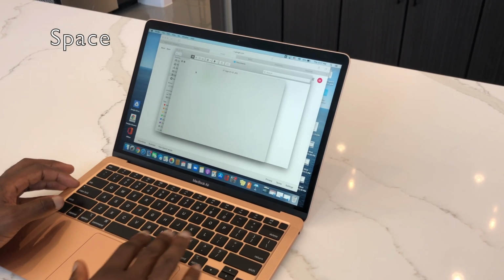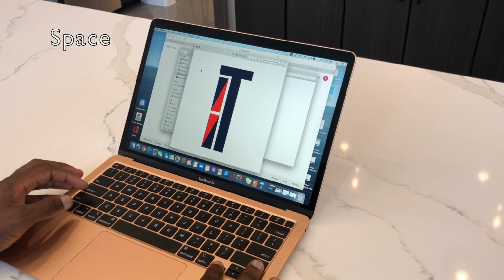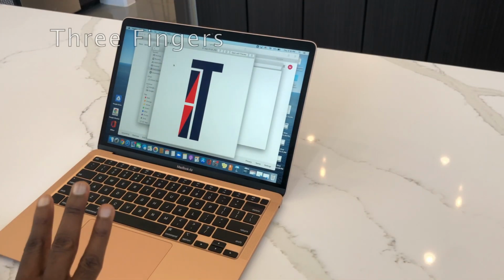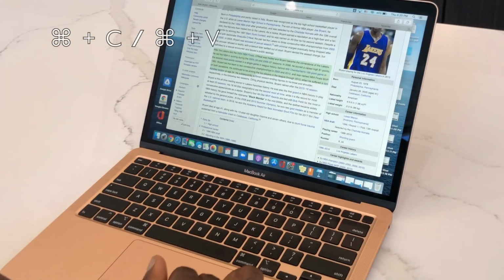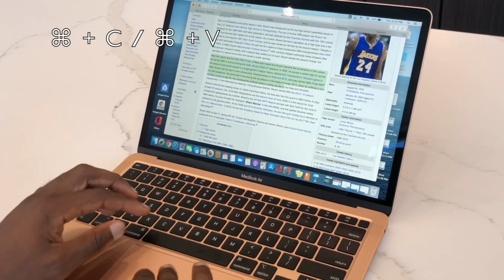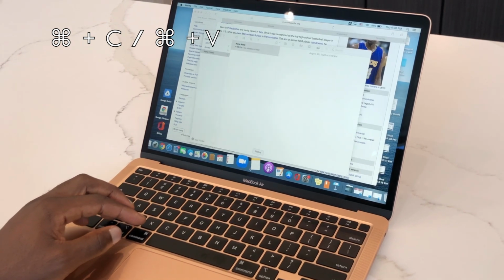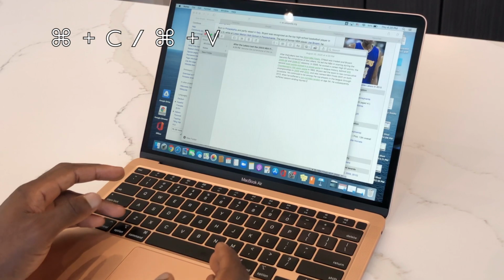If you'd like to preview a file, simply press space. This works for images, PDFs, and Office applications. A three finger swipe goes in between different windows as well, either right or left. You know, Command C is copy and Command V is paste. Command plus increases text, whilst Command minus reduces text size.